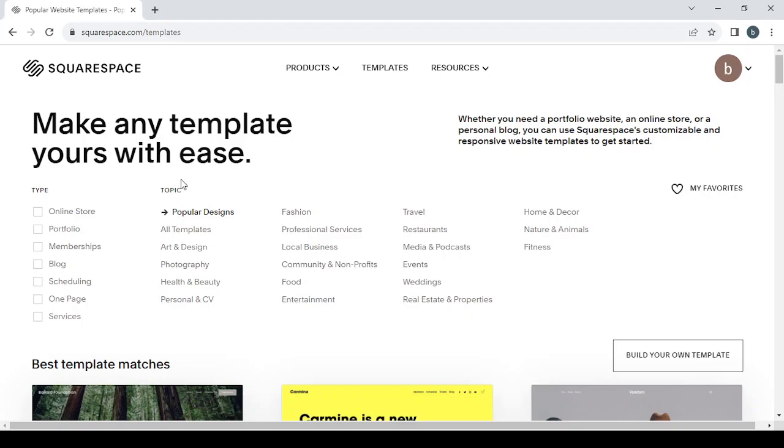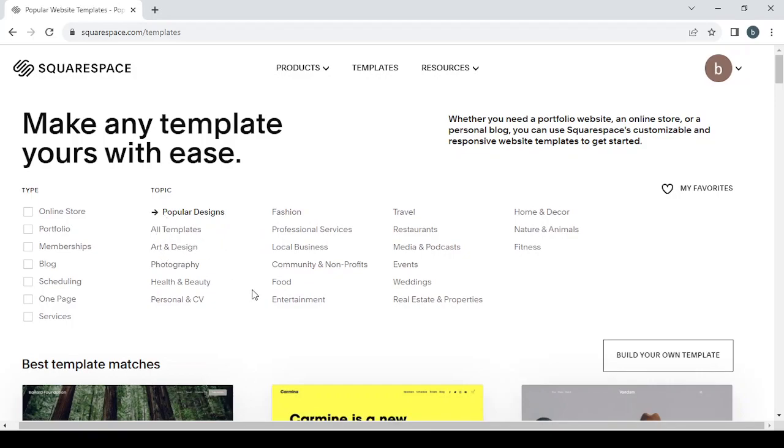So here we can filter by the type of the website, if it's an online store or a portfolio or a scheduling page, and also we can filter by the topic, if it's about art and design or photography or health and beauty or food or professional services or travel or restaurants also.